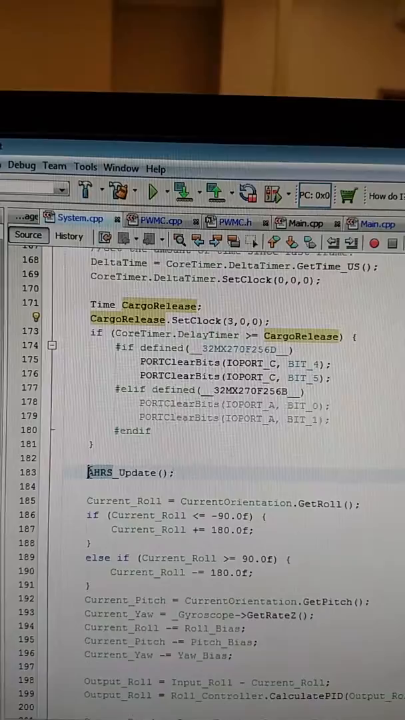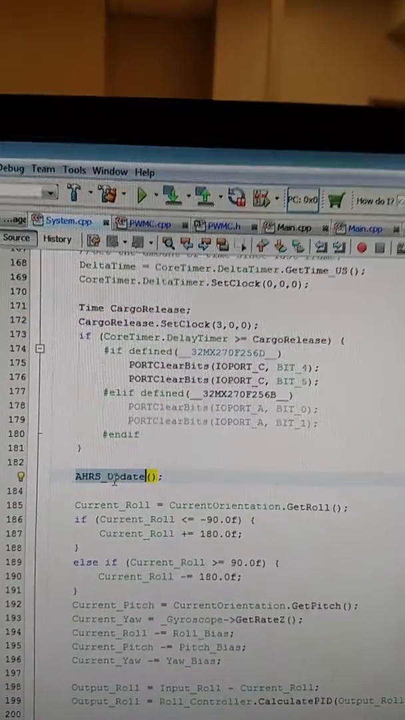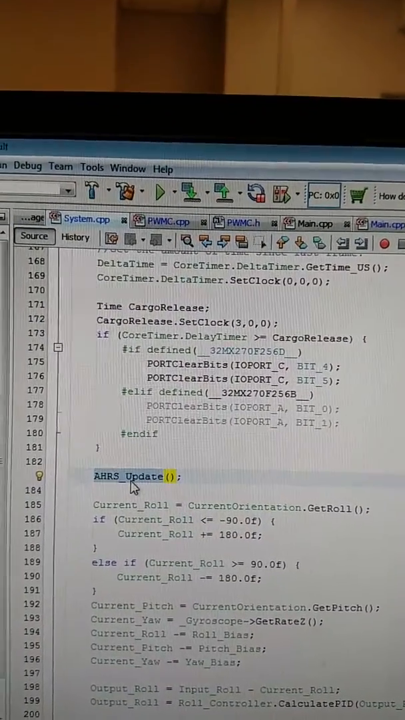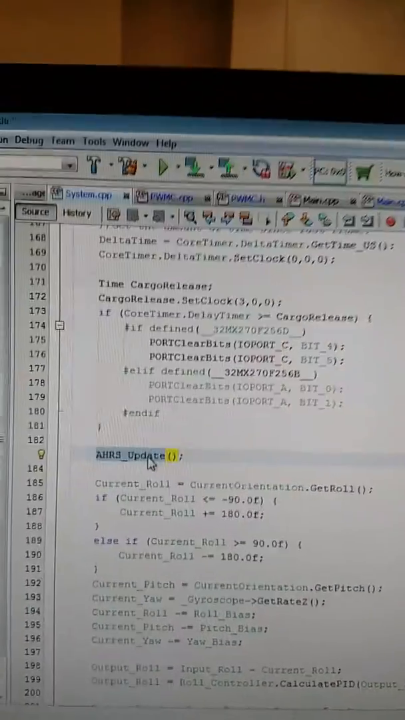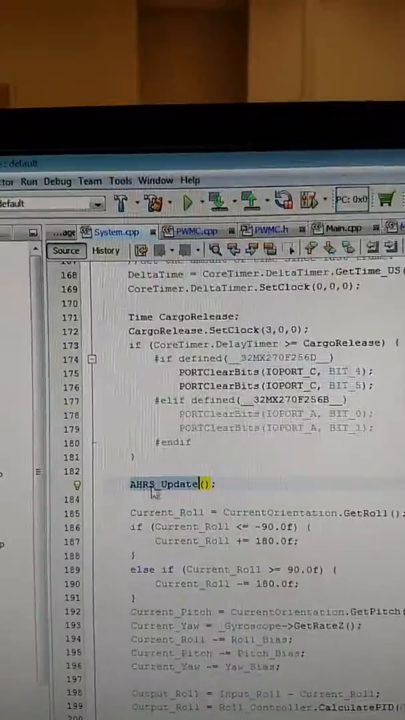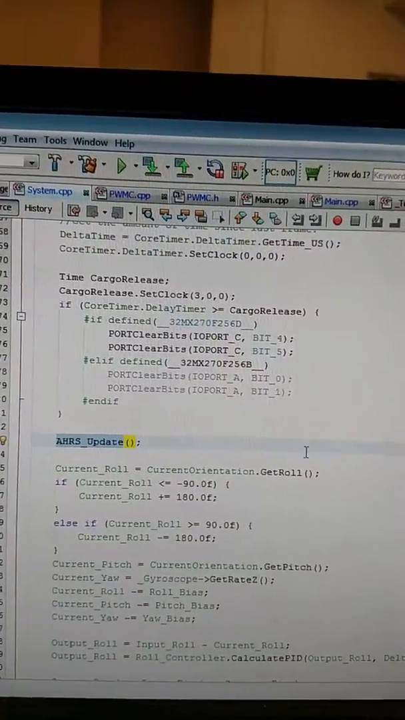AHRS, that stands for Attitude Heading and Reference System. That is basically the data fusion update. It's pulling data from the gyroscope, magnetometer, and accelerometer, and then it's outputting out to the orientation. It's also going to provide the feedback loop for the yaw control as well.